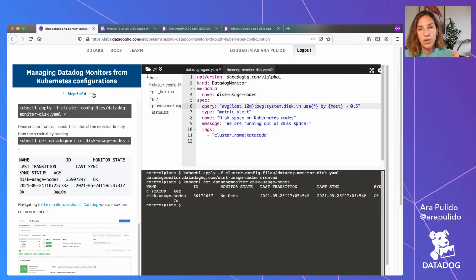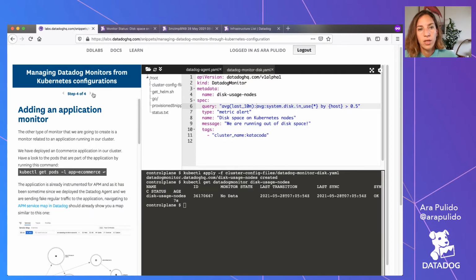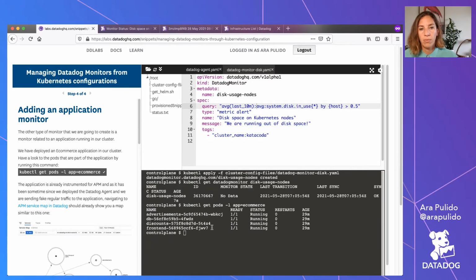Let's do something a little bit different. We want to also monitor an application. So if you run this yourself, you can see that we already have an application up and running. This application is an e-commerce application. It has a front-end monolith service, and it has a couple of microservices, one to get discounts, one gets ads, all backed up by a Postgres database that is also running in our cluster.